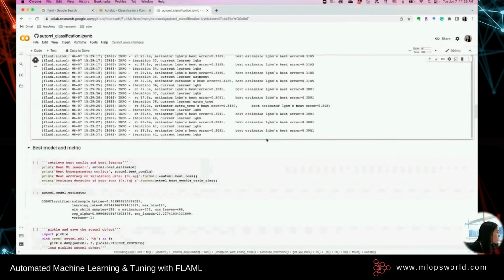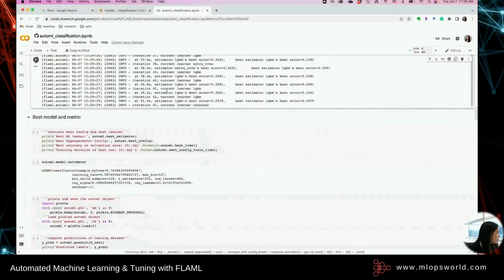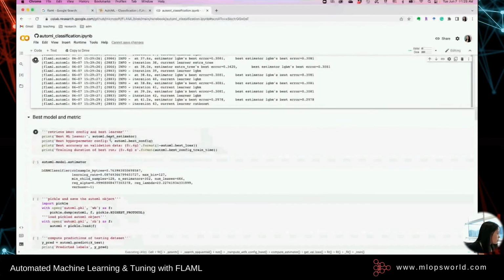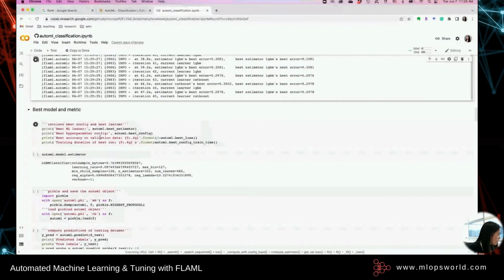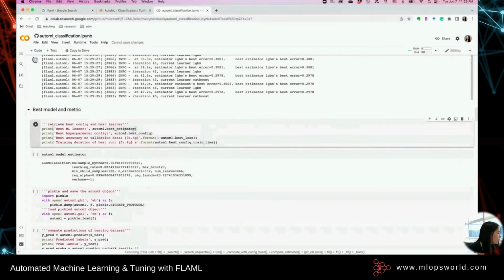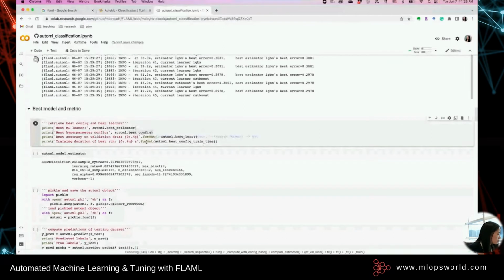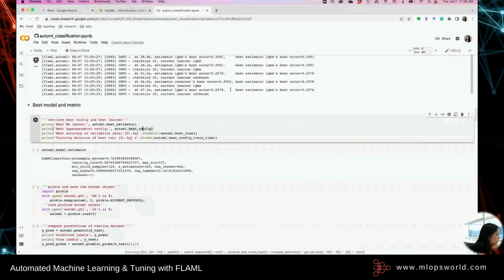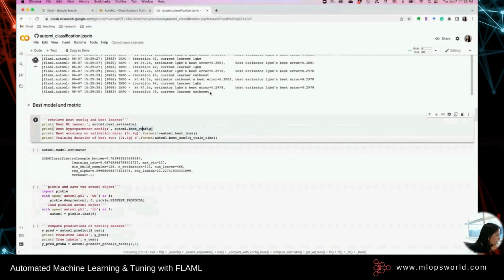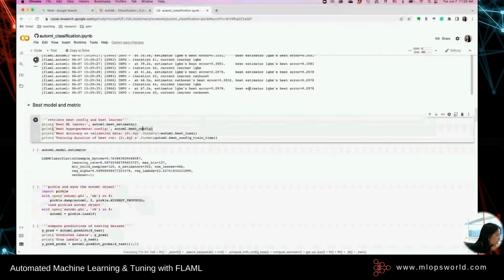After finishing the fitting, we can retrieve some information you may need from this AutoML instance. For example, what is the best estimator? What is the best configuration? What is the best loss? So now we can see that the best estimator at the 49 second is LGBM, and the best error is 0.297.